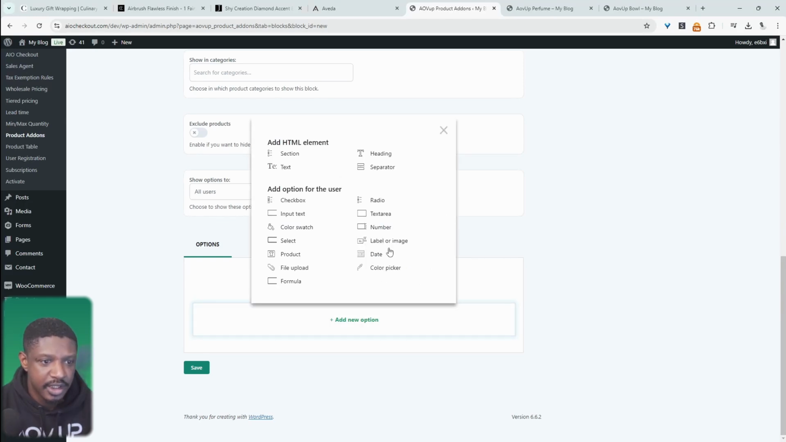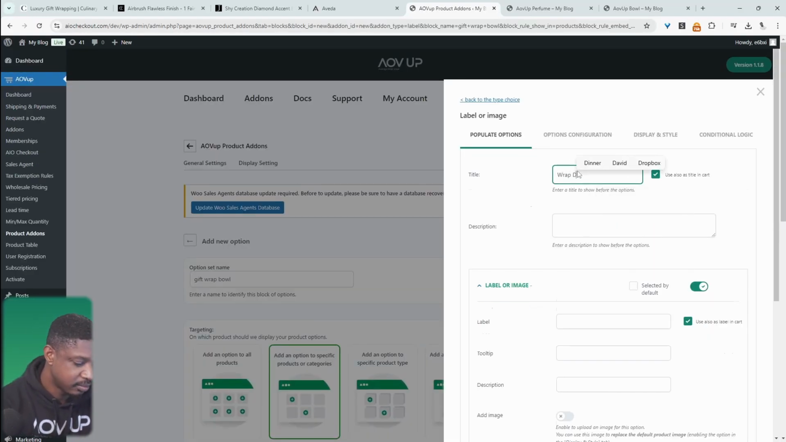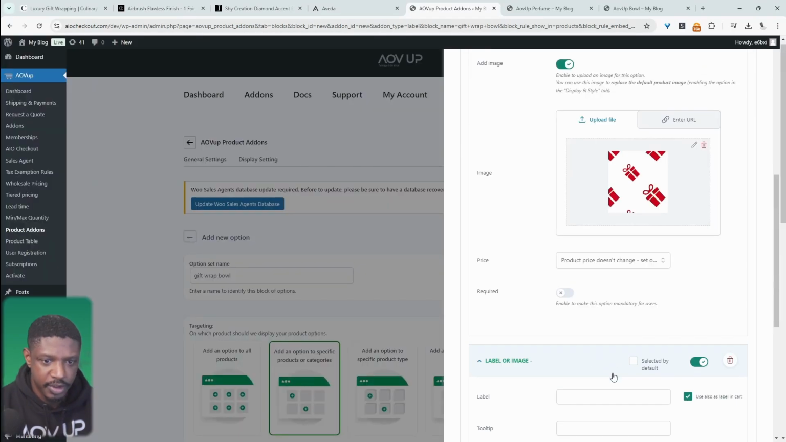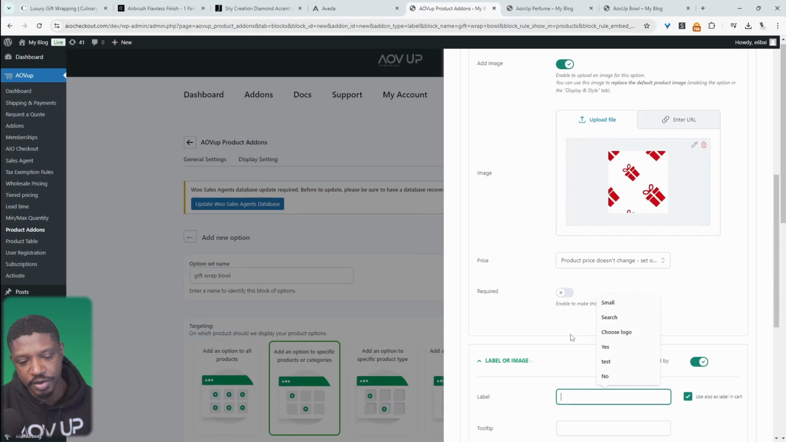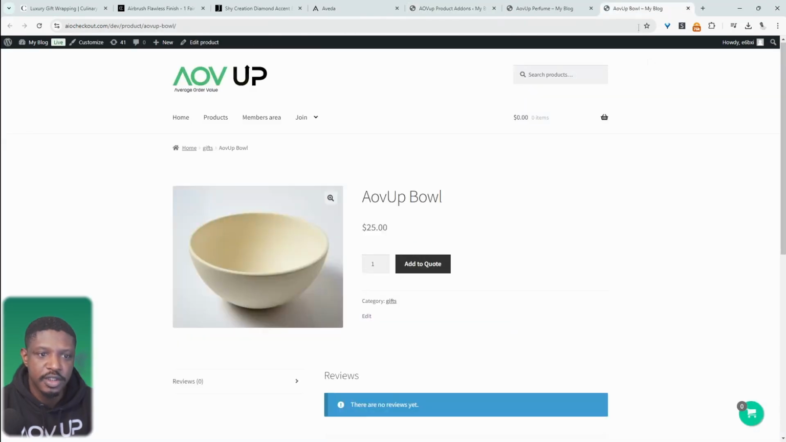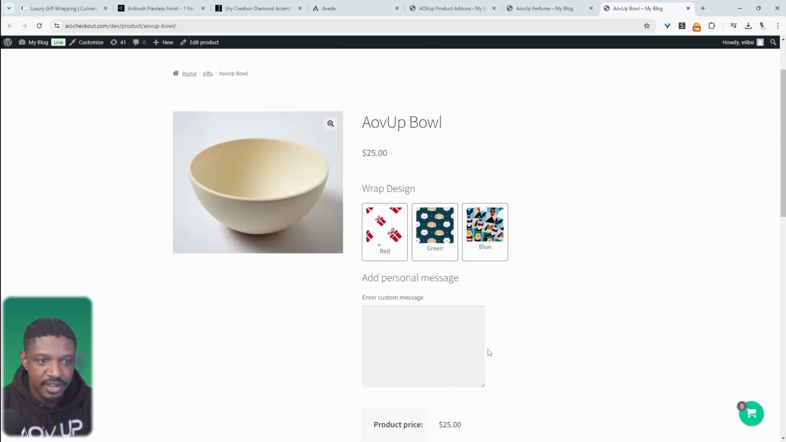So we're going to select label and image, and we're going to say wrap design. Let's say red. All right, we'll add an image. All right, and we'll say green. We can have this be a cost option or a no cost option. And then we'll add an area so they can add their message, right? All right, and we'll check this out on the front end. So in this version, we haven't actually added an opt-in. It's done in a way where it seems they need to enter it in. So just like what we've done earlier, where we made these fields conditional based on a user actually opting in for this particular service, we can do the same thing.